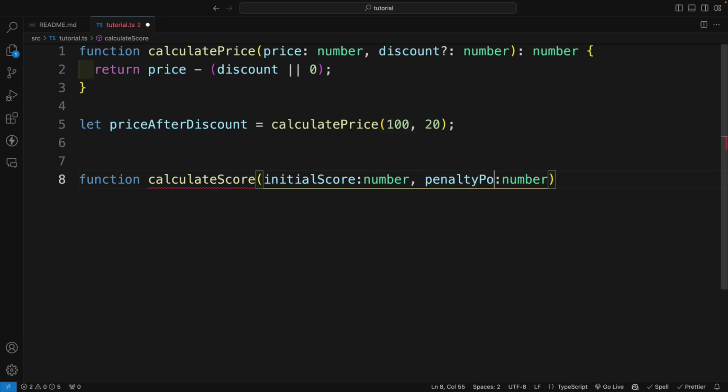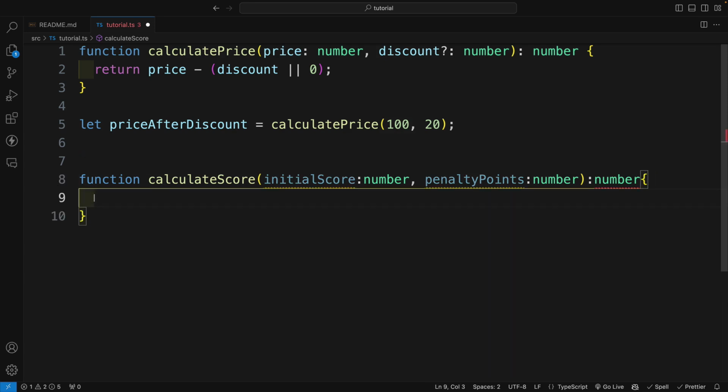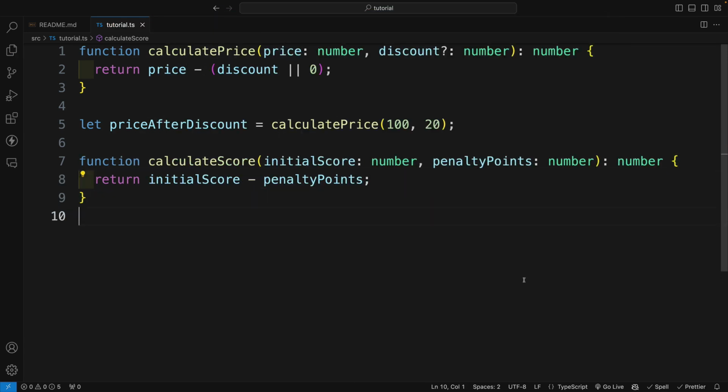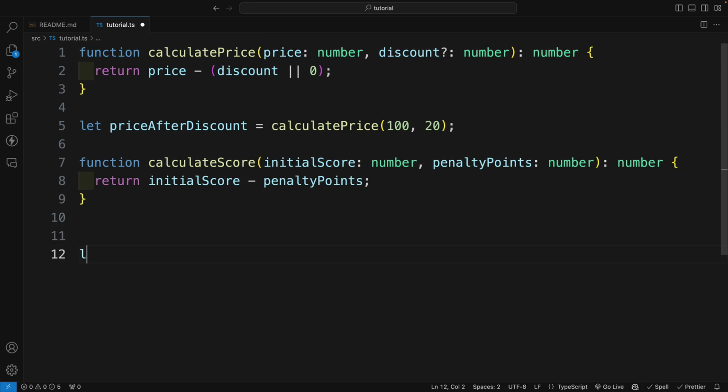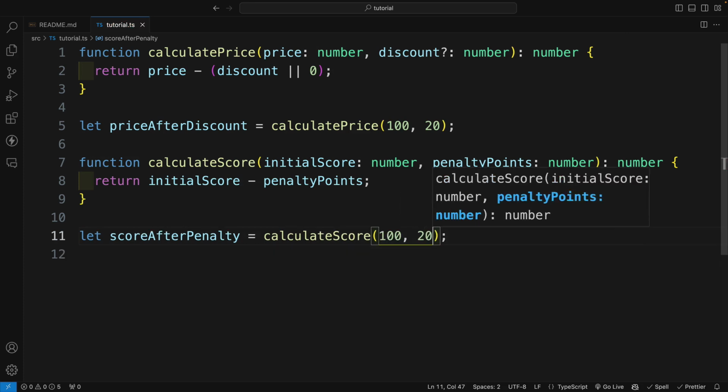I mean, it will be a number, but we'll just set it as a default eventually. Now, as far as the return, again, same deal. We're going to set it equal to a number. And when it comes to logic, we want to go with the return initial score minus the penalty points. And once I have the function in place, now let me set up 2 variables. So we're looking for score after penalty. And I'll provide over here calculate score. And again, I'm going to go with some even values. So I'm going to go with 120.